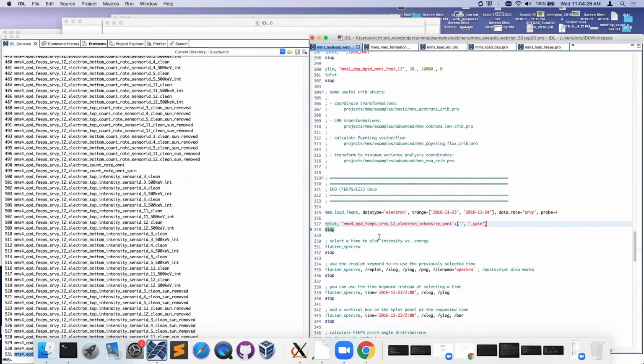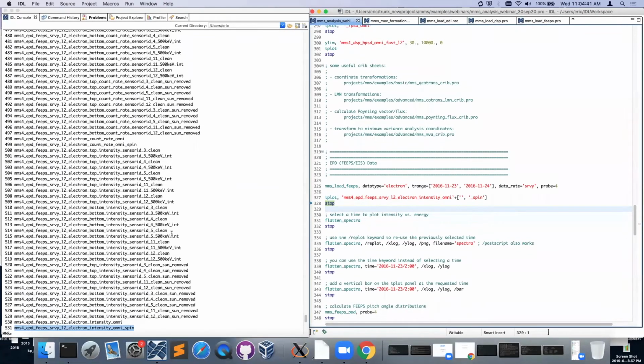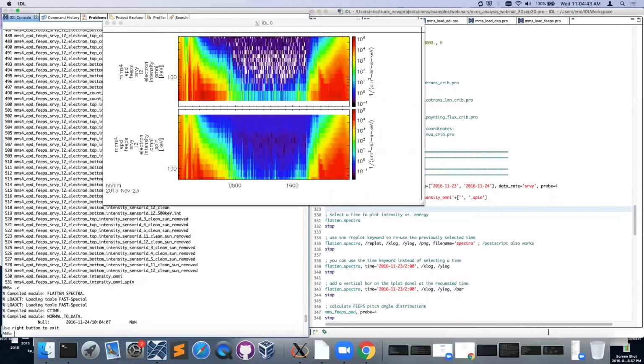And a really useful routine is called Flattened Spectra. This allows you to create a plot of, in this case, intensity versus energy at a specific time. So if you just call Flattened Spectra without any options, it allows you to pick a time on the plot to essentially flatten the spectra for that time.